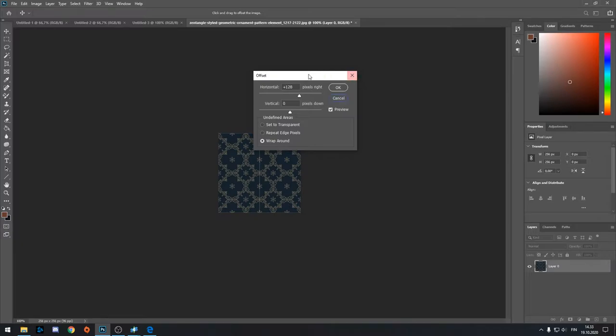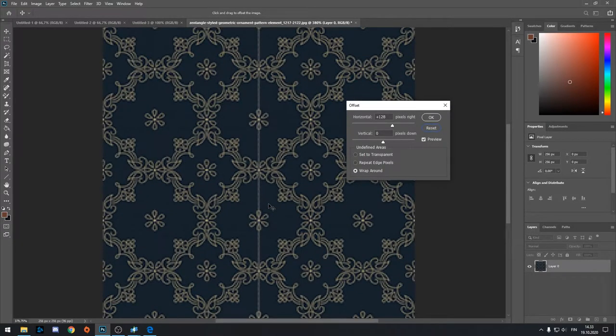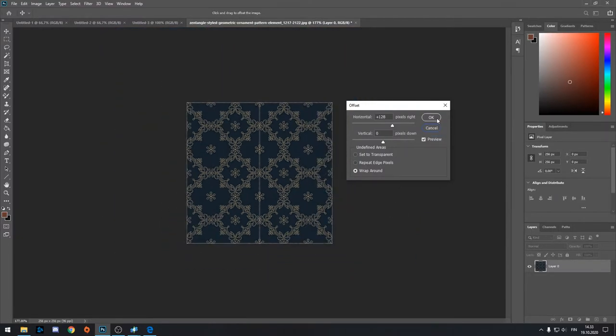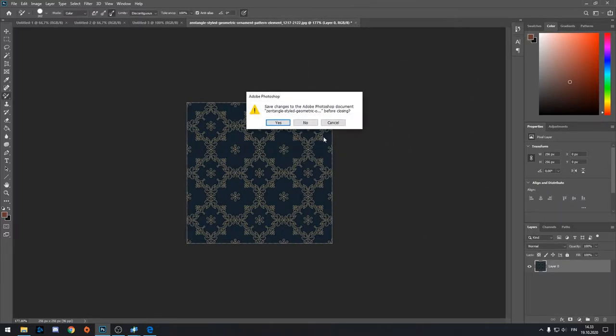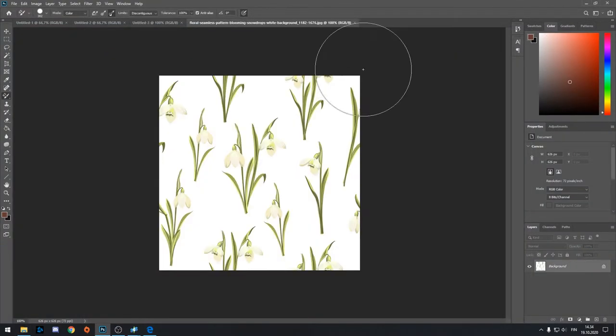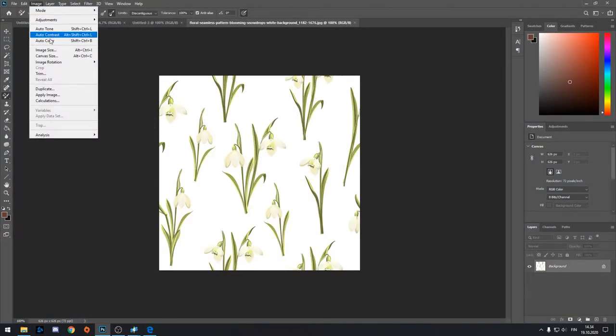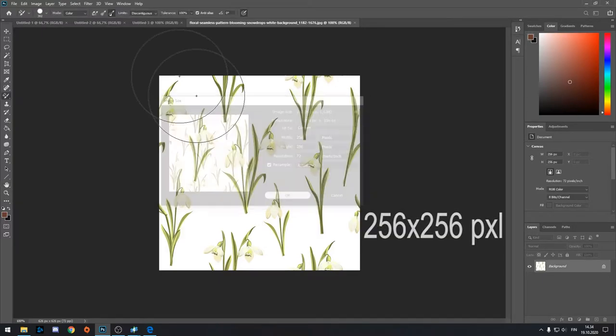And this is actually a very good example. We thought this was seamless, but obviously it's not. It has some issue here. So we need to go and find another picture. This wasn't a good picture. Okay, I have another one that we can try. We can try this one. So size it again, 256, 256.